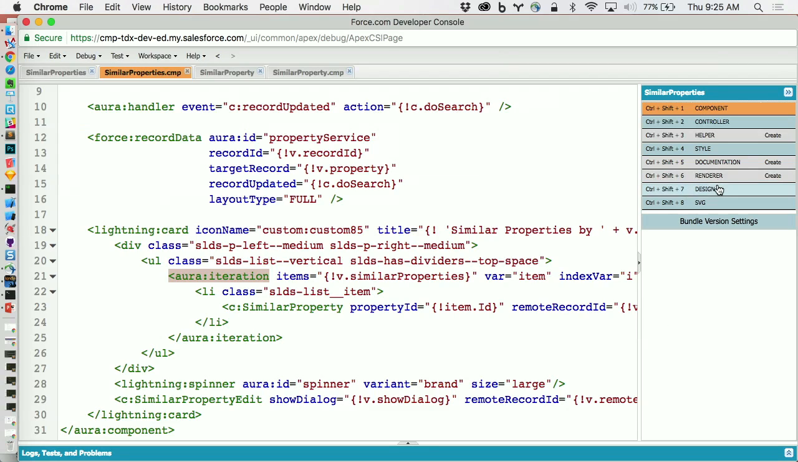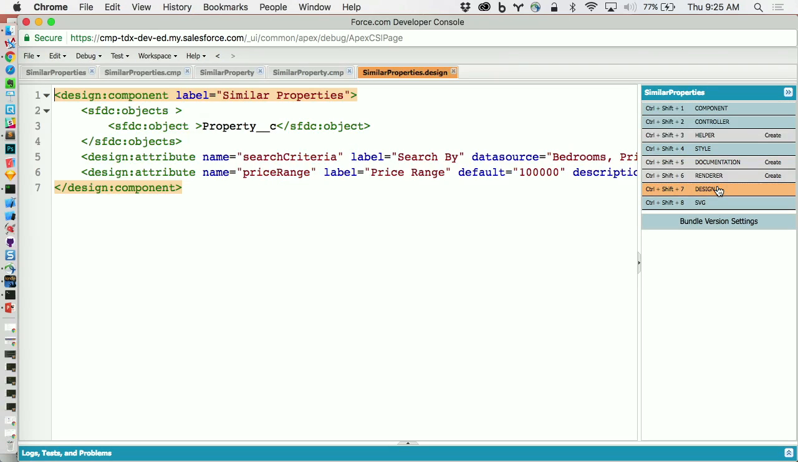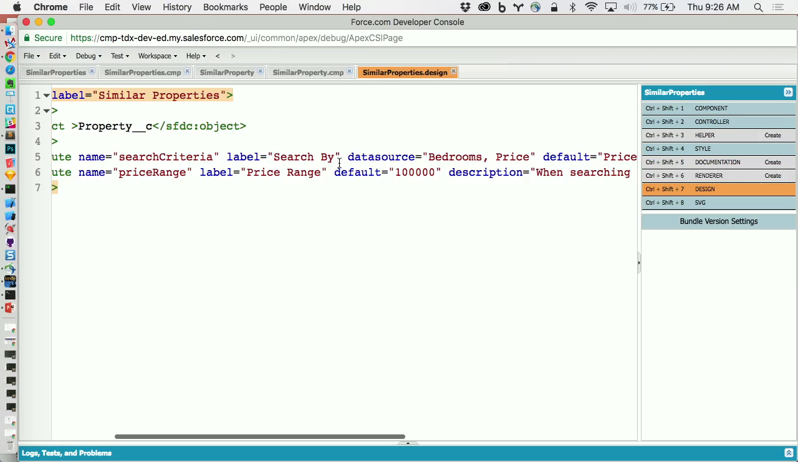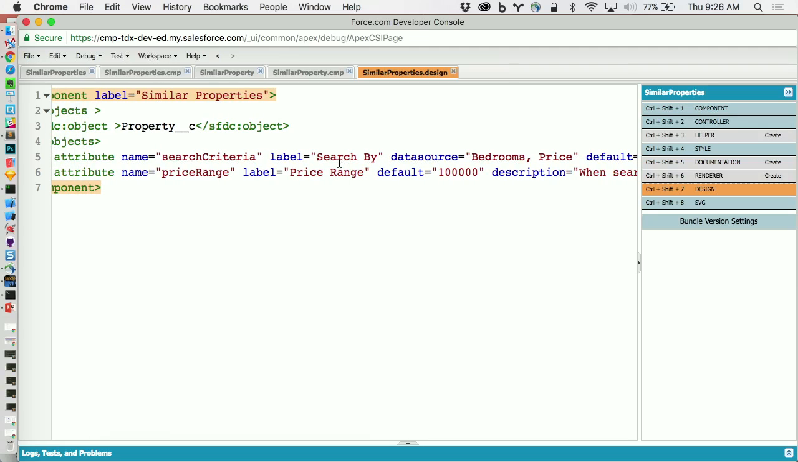But the interesting thing is, if I actually go to this design file, what I'm essentially doing in this design file is telling the app builder what kind of attributes, what kind of configurations I want to put in the app builder for the non-developer to make a choice or to customize or configure this component with clicks versus code, right? So in this case, I have a search criteria, I have bedrooms, and I have price. And then I have kind of a default price range.